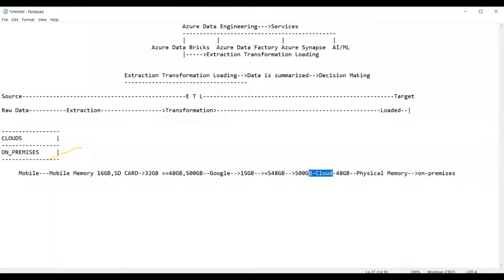Am I right or not? So now this is the drawback. You have it in the on-premises data. So now, guys, just for 548 GB, which is required for us, what we have done is we took the support of the cloud rather than taking the support of the mobile phone.